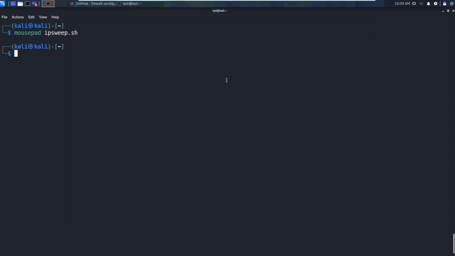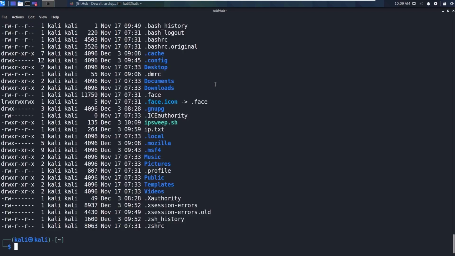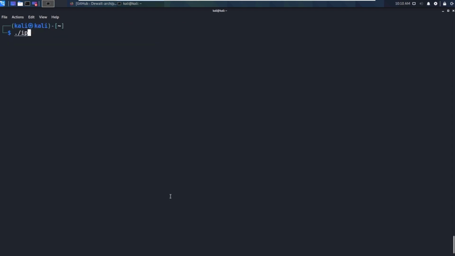I'm gonna close it. We're gonna do a chmod +x on ipsweep. If it'll allow us to, we might have to do an ls -la real quick, make sure it worked. It sure did. Okay, so here's what we're gonna do. We're going to run the IP sweep, and we're going to say 192.168. You just put in your IP here. I'm going to run that.